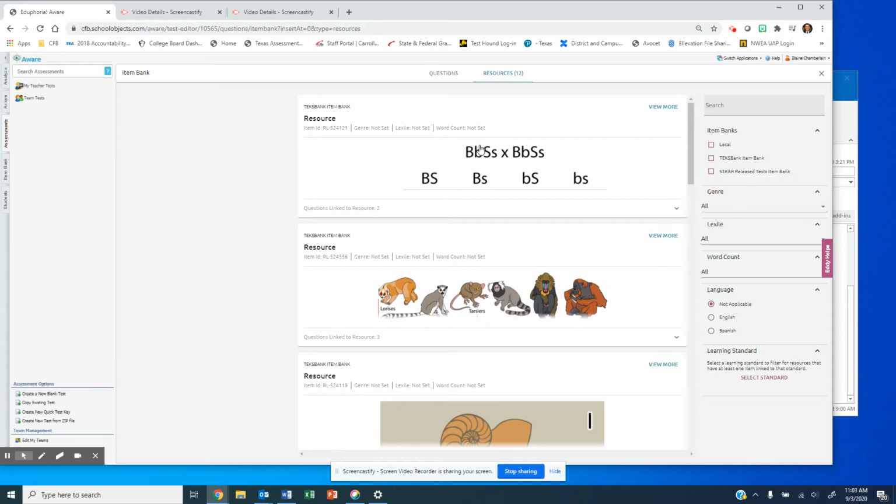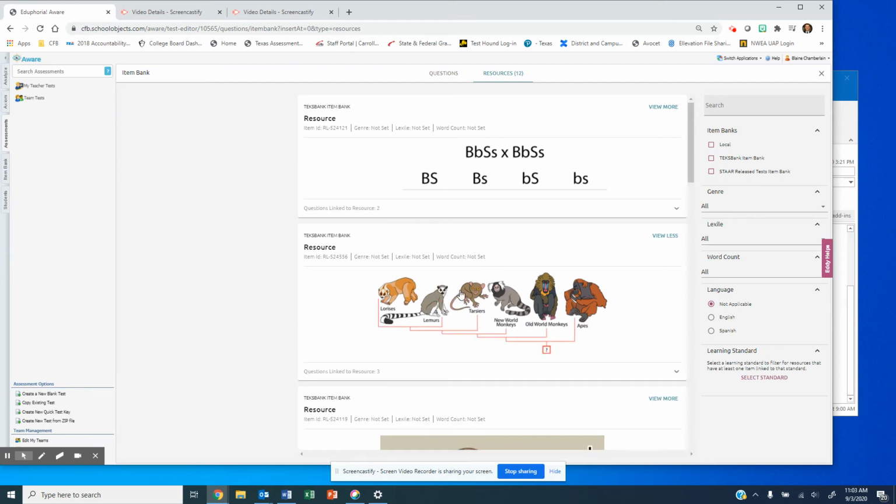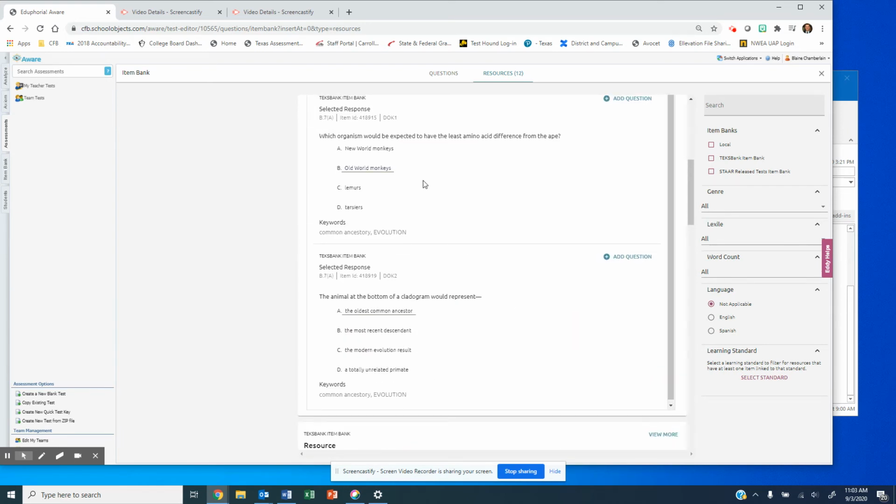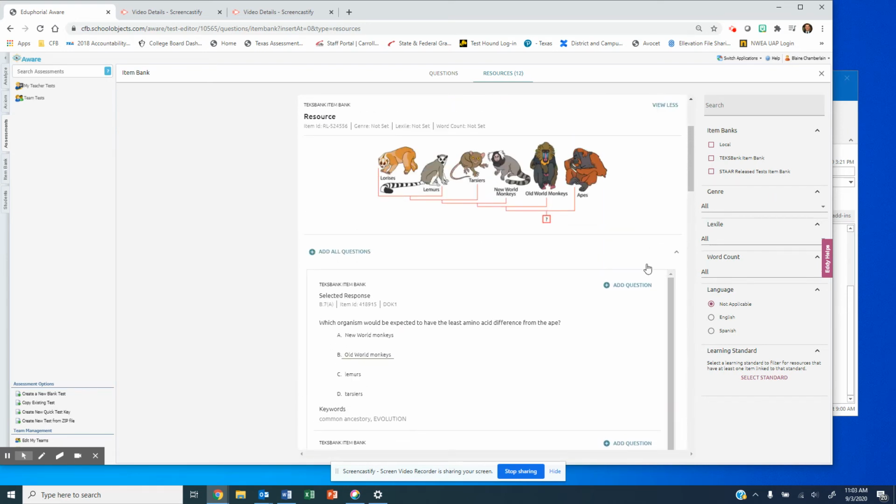You can also go to specific resources. Sometimes you have a resource and you want to ask multiple questions about that resource. You can do that by selecting the resource and then going in, and you can see here the questions. There are already 3 questions linked to that resource, so you can add that resource as well as those individual questions.